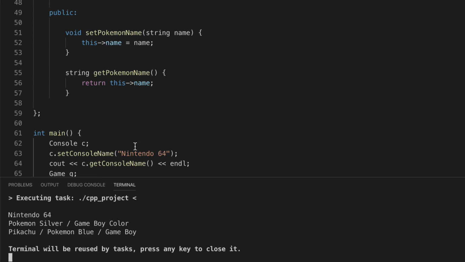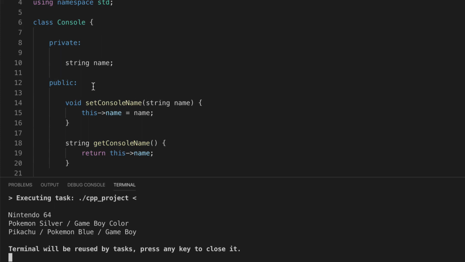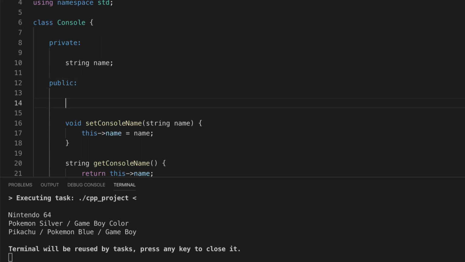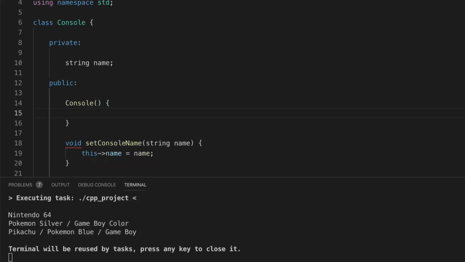So now let's try to get into constructor methods. Constructor methods is where things get a little interesting when it comes to inheritance, but it's not necessarily complicated. So let's start with the console. We don't have a constructor. Let's go ahead and say that we want to add one. Let's say console. We're going to have a default constructor method. So we're going to say this name.